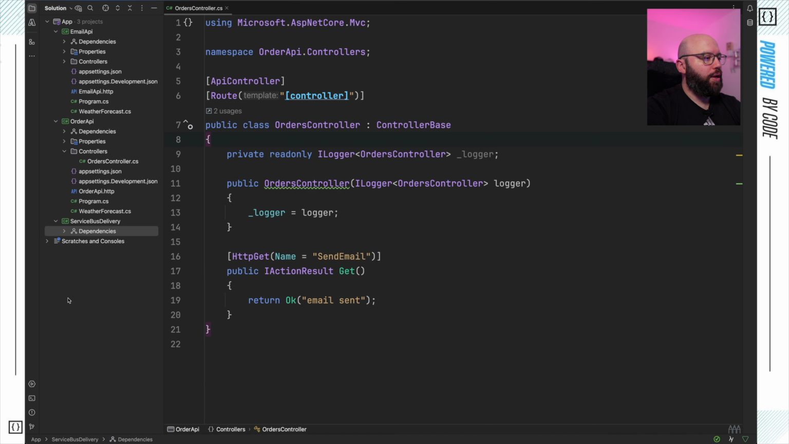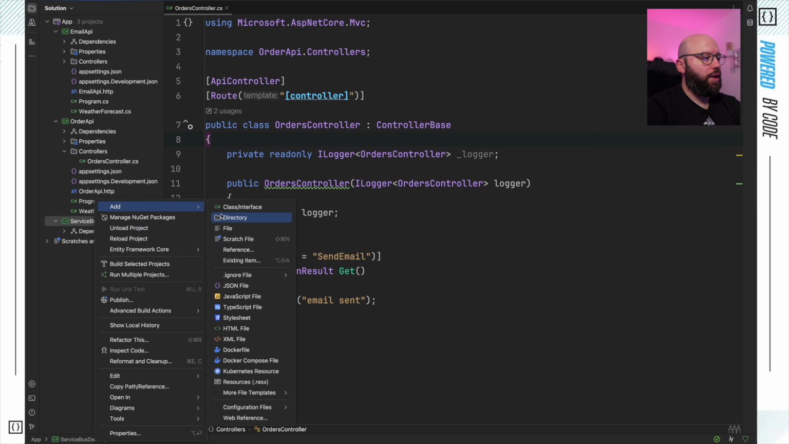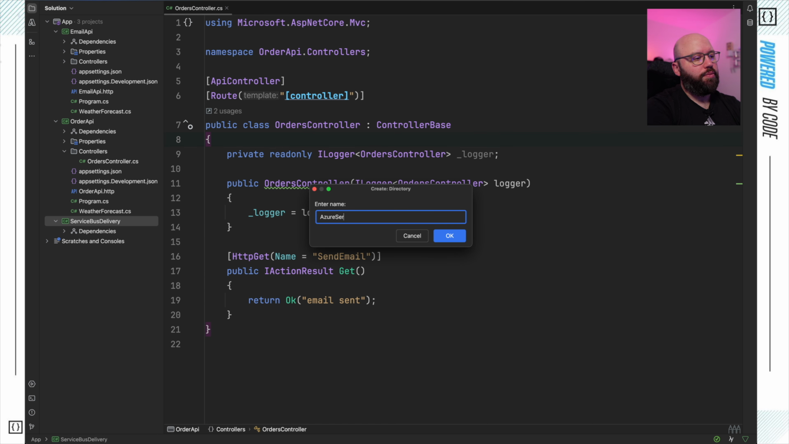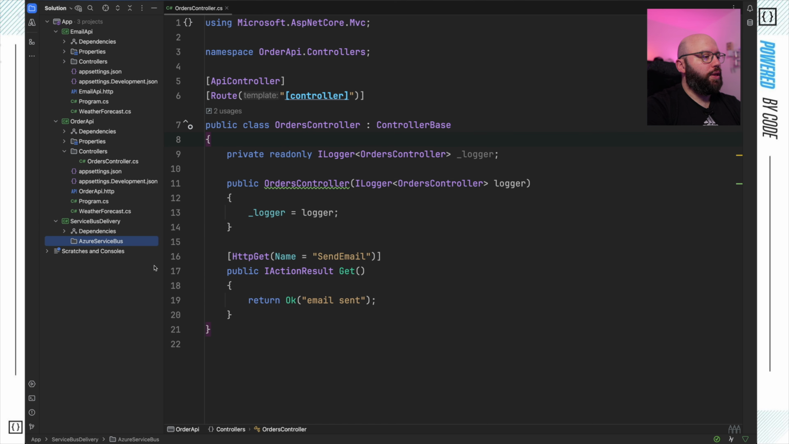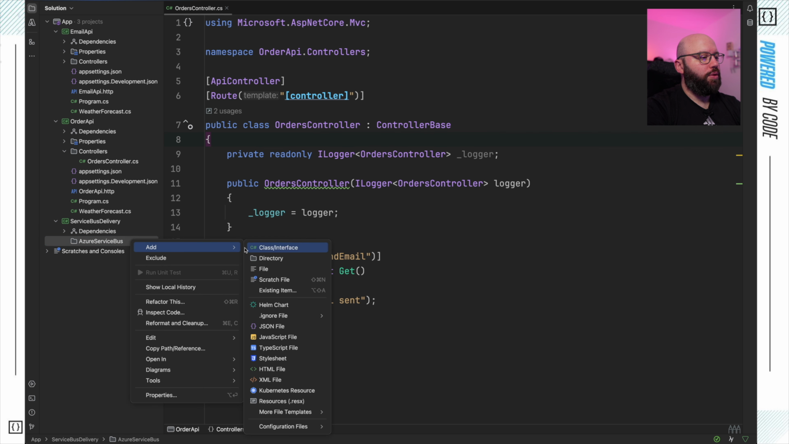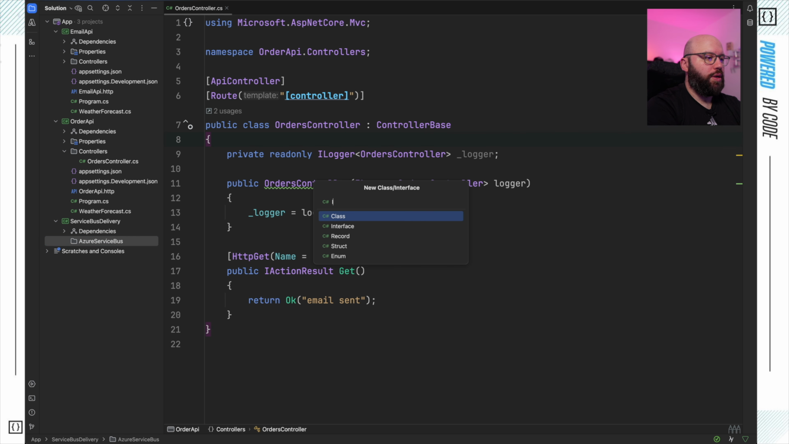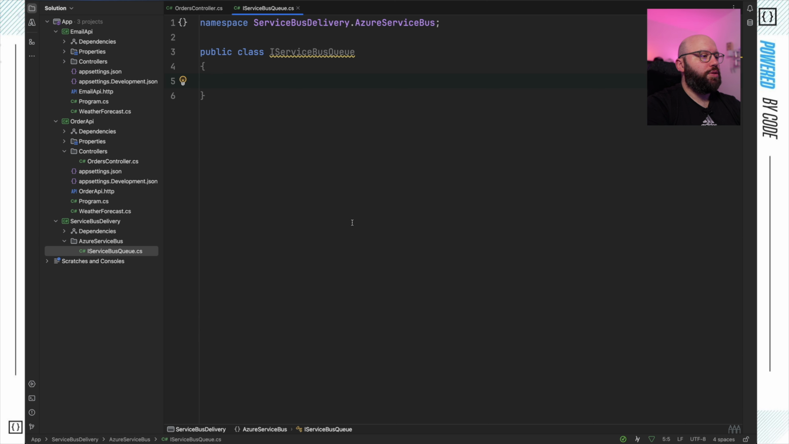this class, and I'm going to create a new directory, and I'm going to call it Azure Service Bus. And inside here, I'm going to create a new interface. I'm going to call this IServiceBusQueue, which is basically the main implementation. So here it's not going to be a class, it's going to be an interface. And here I'm going to have two methods. One for me to send a message on the queue, and the other one is to receive.